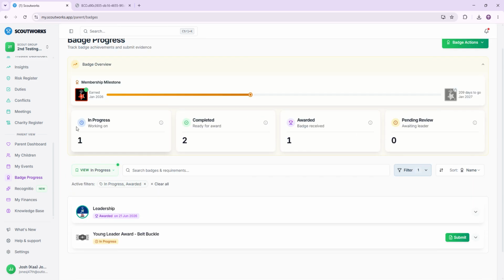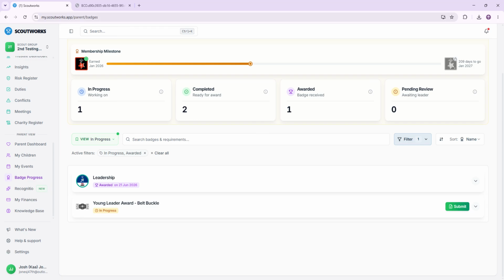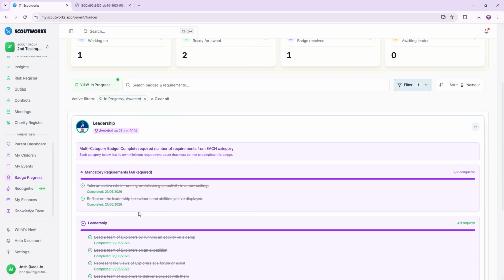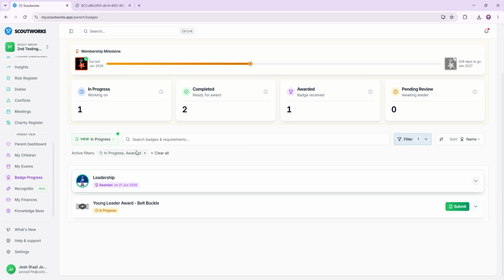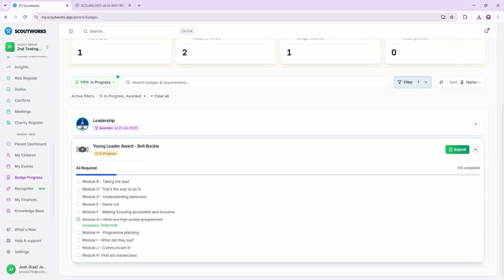Then the badges, so you've got in progress, completed and ready for award, awarded, and then pending. This is where you'll find all the badges. I've got 2 filters applied to make it easier for in progress and awarded. So this one has completed the Explorers Leadership Activity badge, and I'll show all the requirements, and then is working on the Young Leader Award. So this one's done Module A, which isn't popping up, and then Module G.